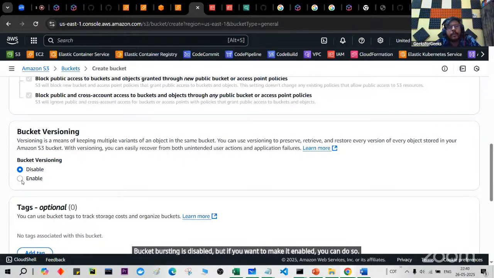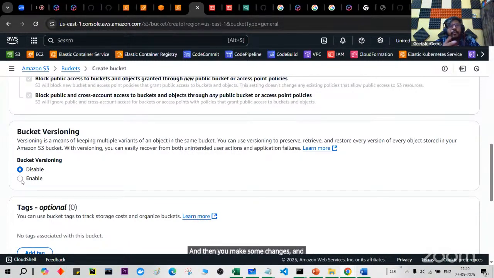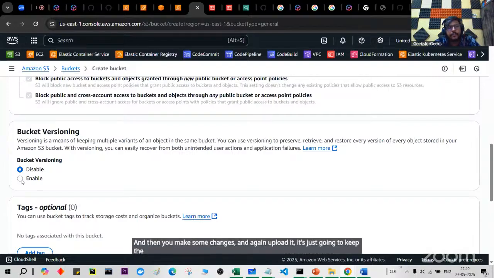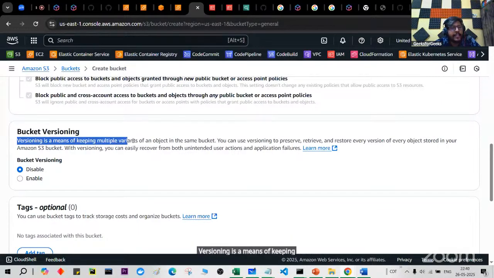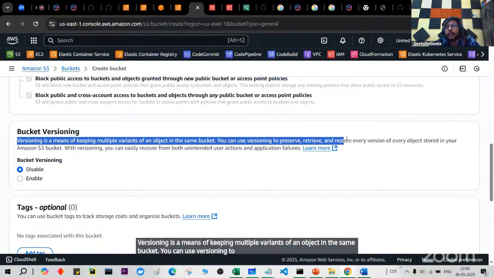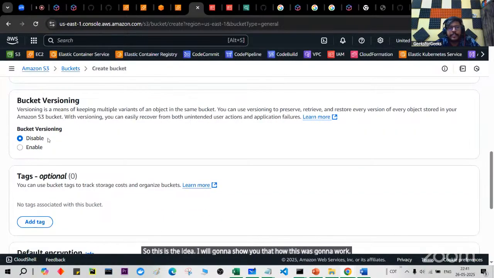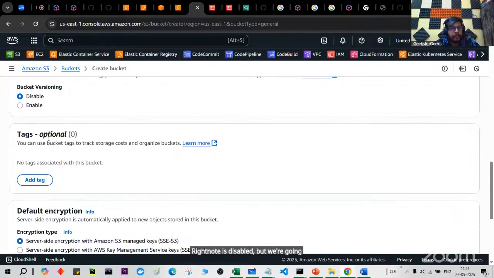So if you upload a file with the name index.html, your web file, and then you make some changes and upload it again, it's just going to keep a copy of both the files. This is what versioning is meant for. Versioning is a means of keeping multiple variants of an object in the same bucket. You can use versioning to preserve, retrieve, and restore every version of every object. So this is the idea. I'm going to show you how this is going to work. Right now it is disabled, but we're going to enable it whenever we want to.